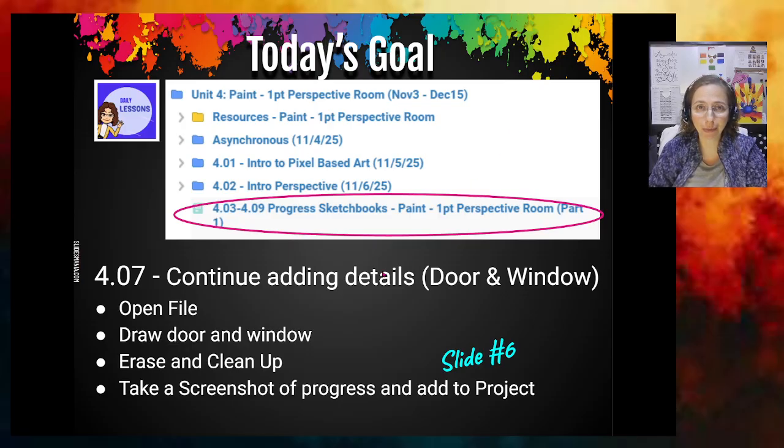So we're going to start by opening up our file in our program. We're then going to draw our door and window, and we'll do some cleanup and erasing along the way. When we're done with our drawing and erasing, we will then go ahead and save our project. We'll take a screenshot and we'll get that screenshot ready to submit for our progress sketchbook. All right, let's go ahead and jump into this.